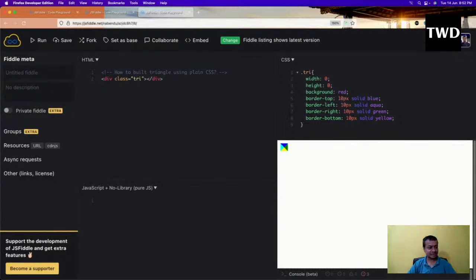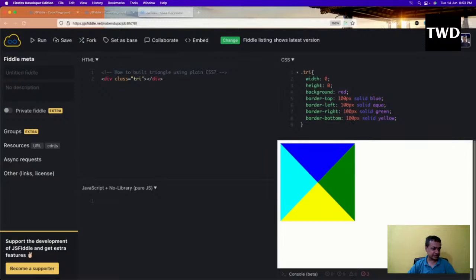And this 10 pixel is actually very small, so let us make the border a bit bigger. Like 100 pixel, 100 pixel, 100 pixel and 100 pixel, so that I can see it bigger. Okay, so like this, and we have a triangle. Now whichever triangle we want to show, we will leave it like that, and the rest of them we'll make transparent.